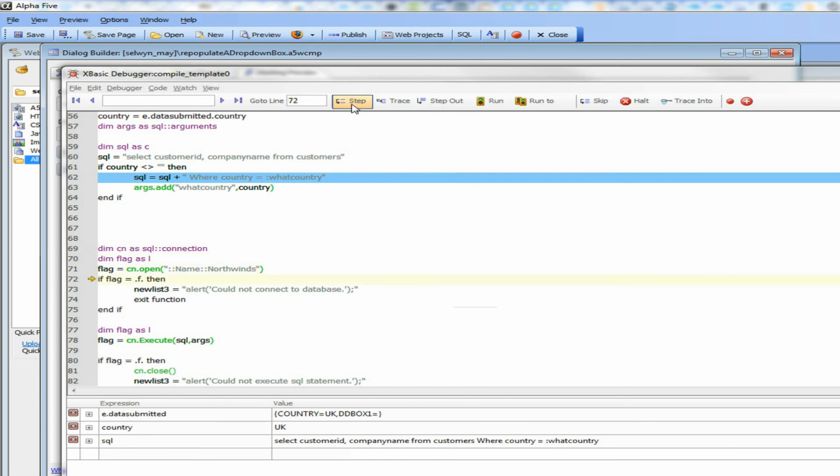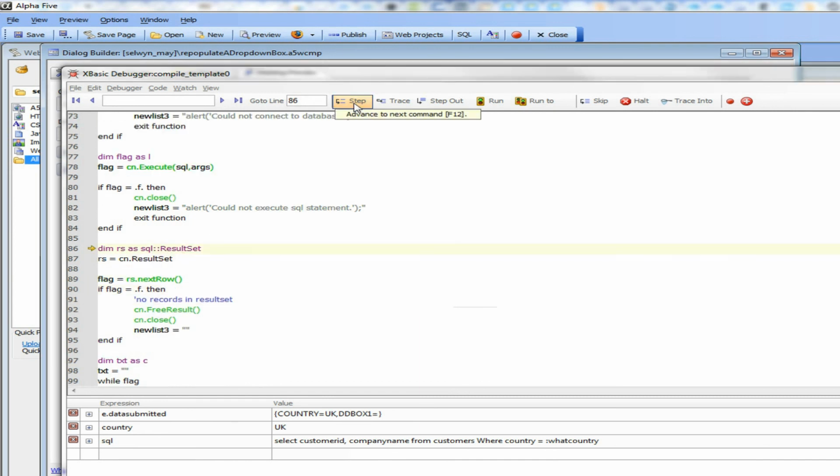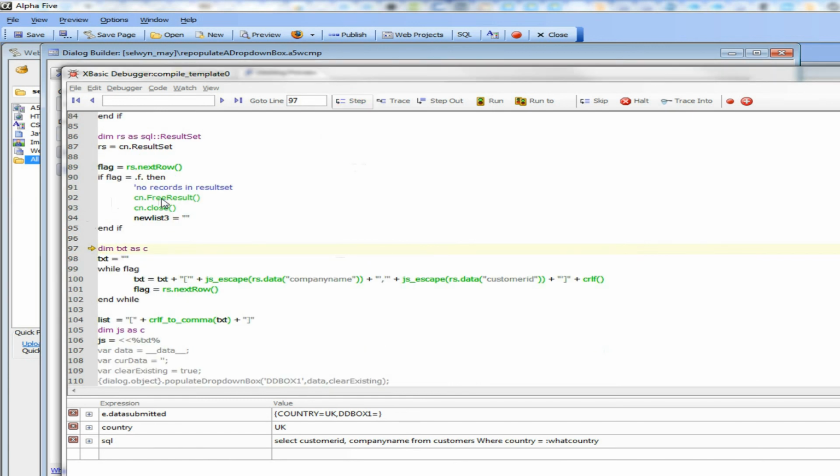Now we're going to just go ahead and open our connection. Then we're going to execute our SQL statement, passing in args as the second parameter, and then we're going to basically get a result set. And then by moving to the first row of the result set, we can see if there's any data in our result set. If there's no data, we just bail out by returning a null string. But we first close the connection and free the result set.